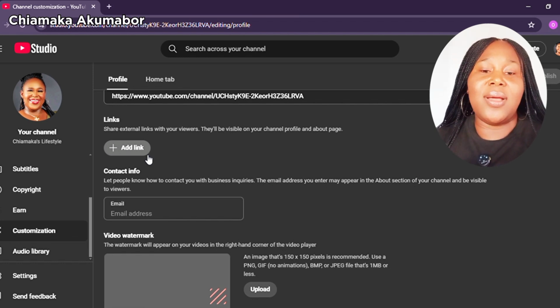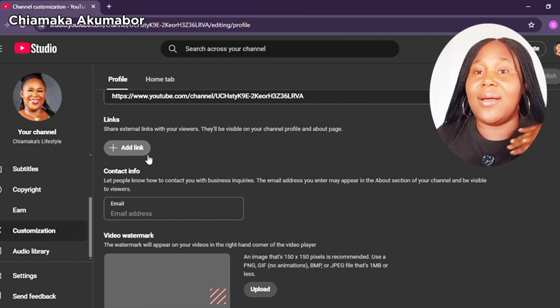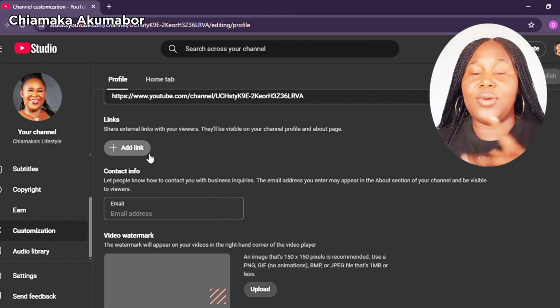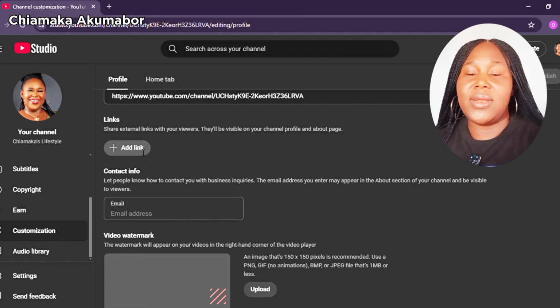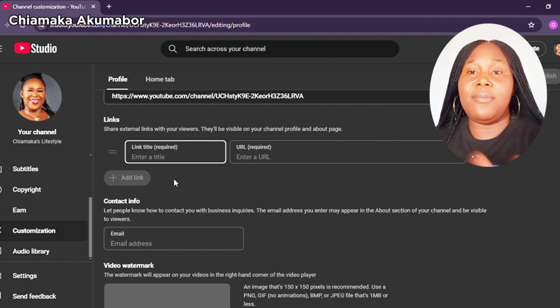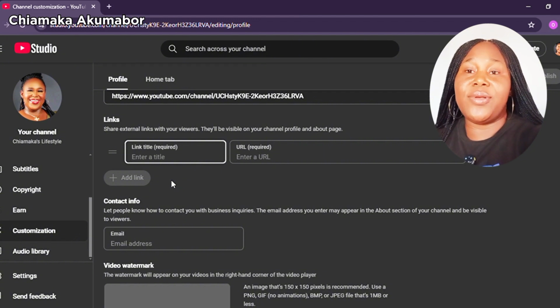Here you can add your social media accounts, like your Twitter account. You can copy the link and put it here. When you click on it, you can see here is where you put the title, that's the name of your social media account, and then here is going to be the link.